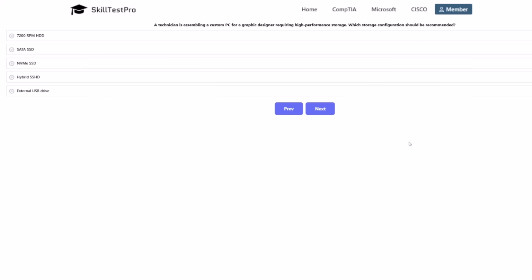A technician is assembling a custom PC for a graphic designer requiring high-performance storage. Which storage configuration should be recommended? 1. 7200 RPM hard disk drive. 2. SATA SSD. 3. NVMe SSD. 4. Hybrid SSD hard drive. And 5. External USB drive.